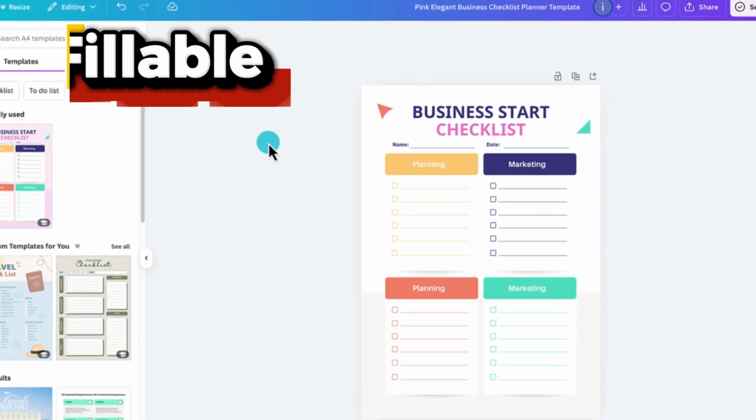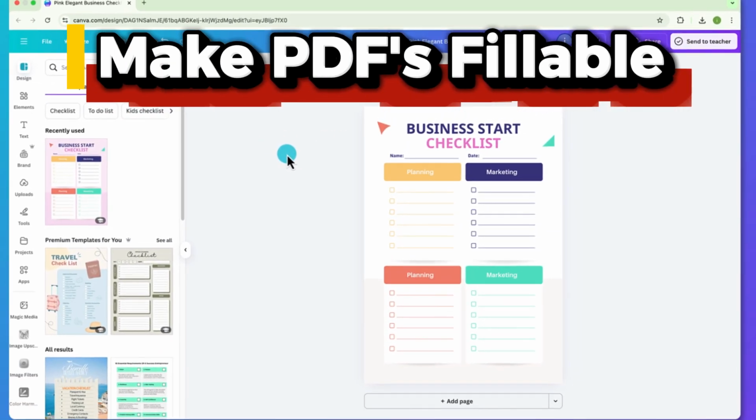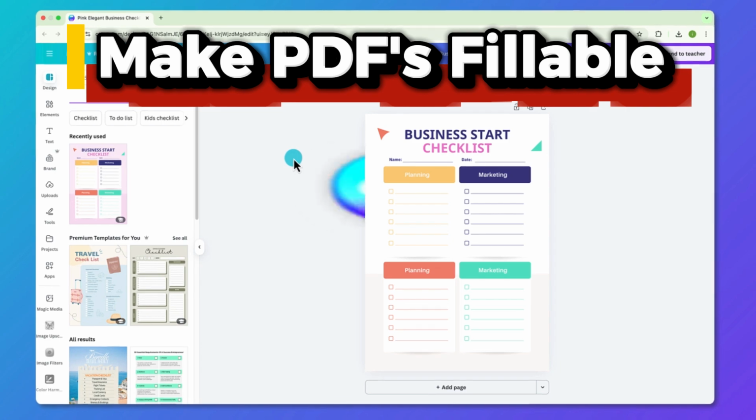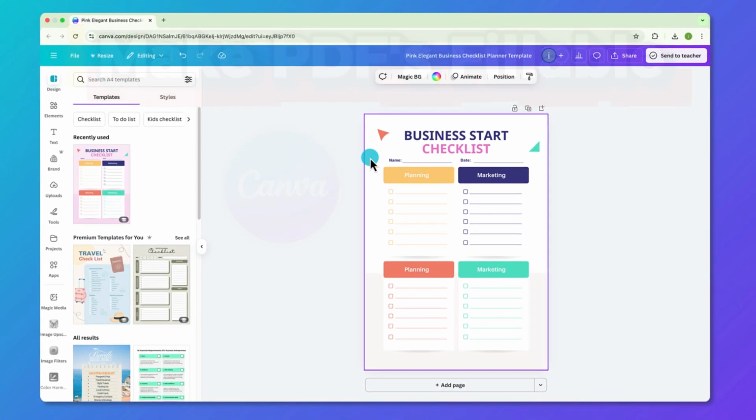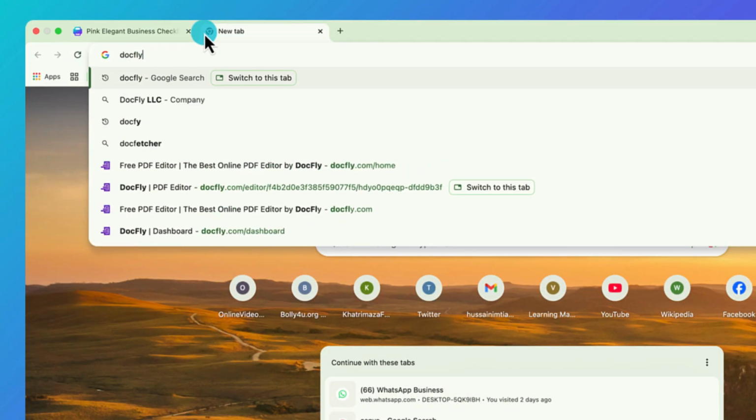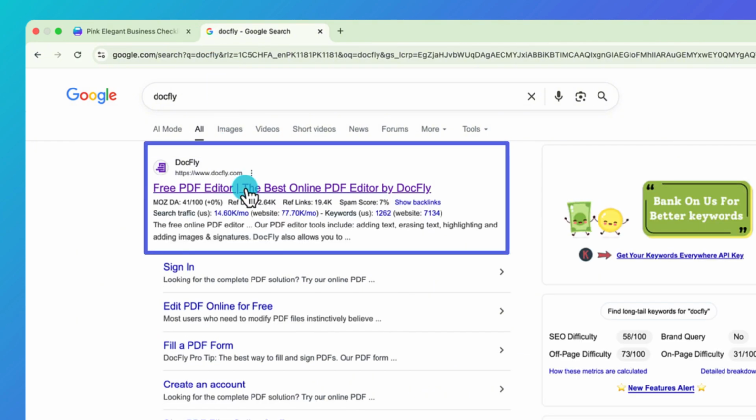Hi guys, in this video I show you how to make your PDFs fillable, for example if you created them in Canva, but also from anywhere else. First we are going to search for Docfly and we are going to open this web page.